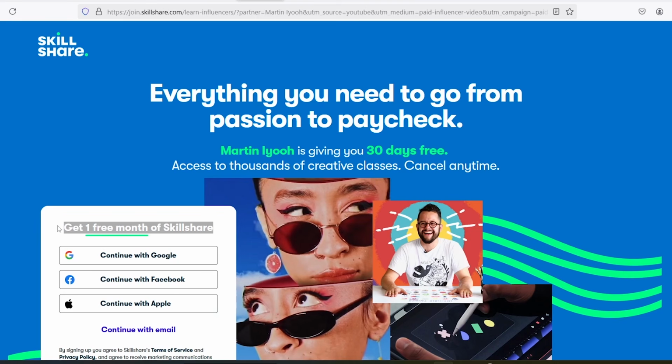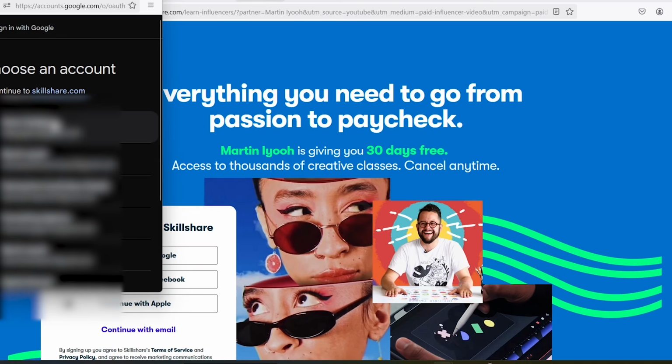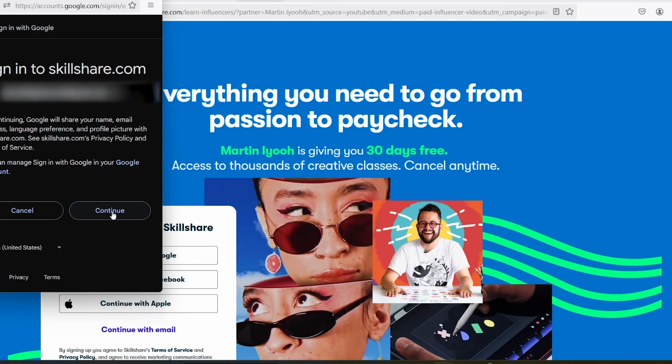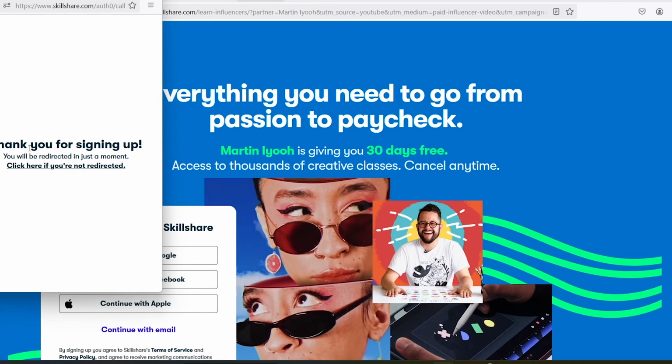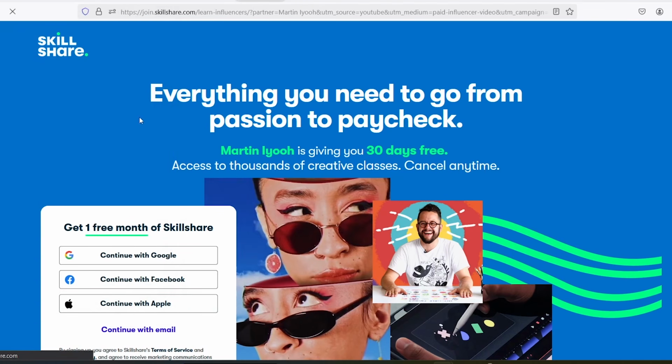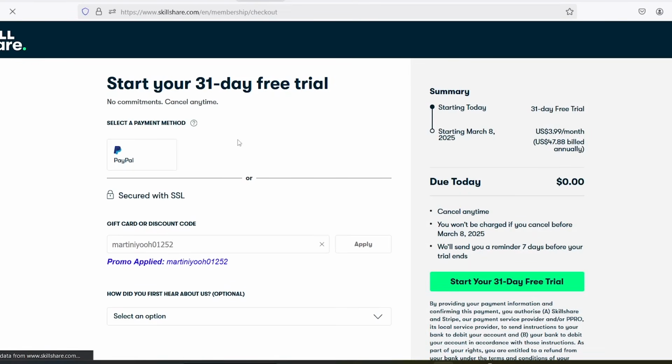Once you have clicked on that link, all you need to do is go ahead and click on continue with Google or continue with your email. But I'm going to be clicking on continue with Google. Once you click on continue with Google, go ahead and select the Google account you want to use to sign up on the Skillshare platform. So I'm going to go ahead and click on continue. And here, as you can see, thank you for signing up. They are going to redirect you to where you need to activate your 1 month free trial.